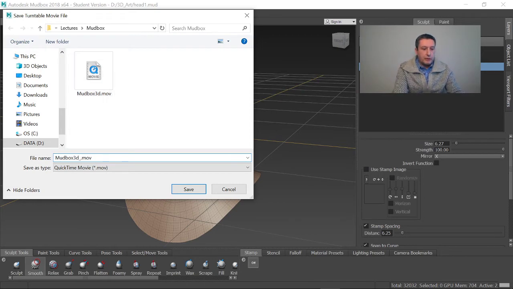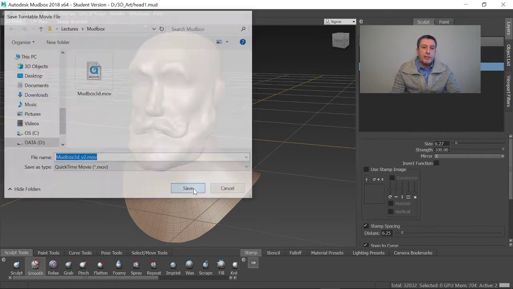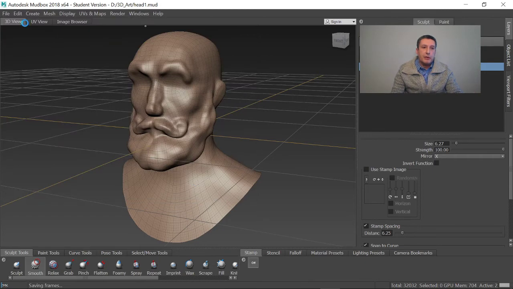By the way, it's very good to create versions in your workflow, right? So you say version 1, then version 2. This way, if you want to go back to something, you can always save it, right? So now it's doing it. It's rendering the movie in the background.